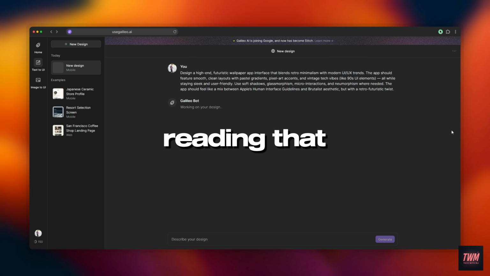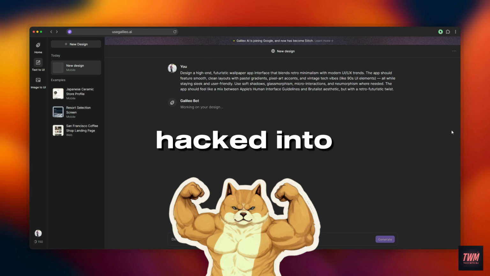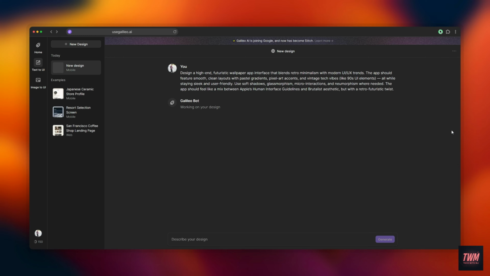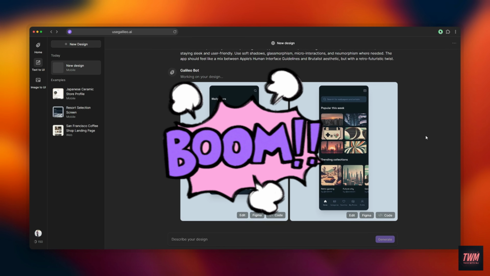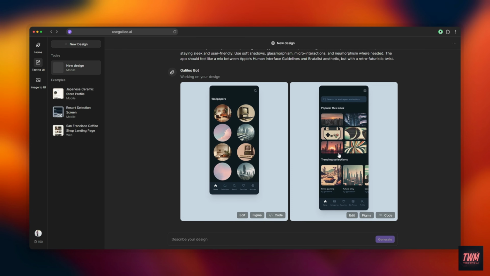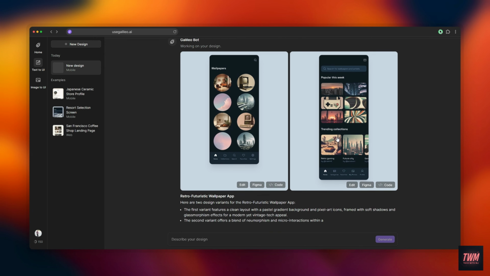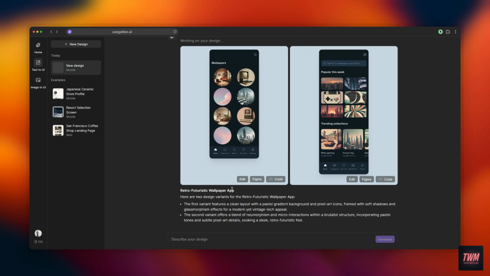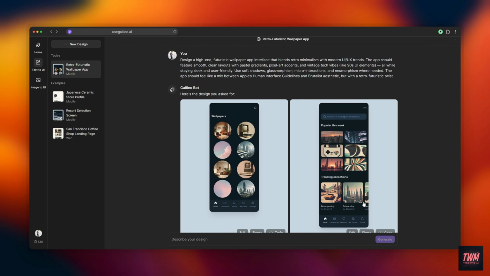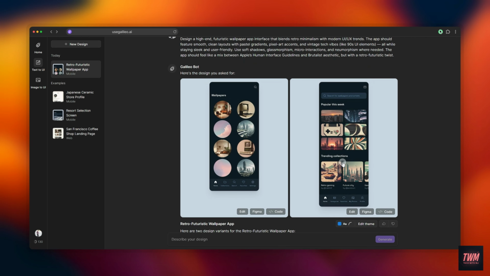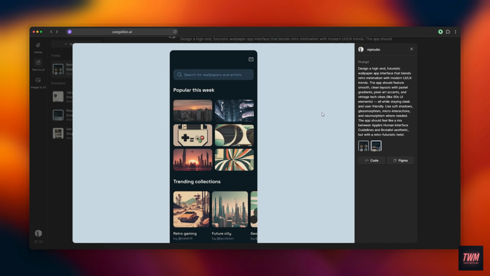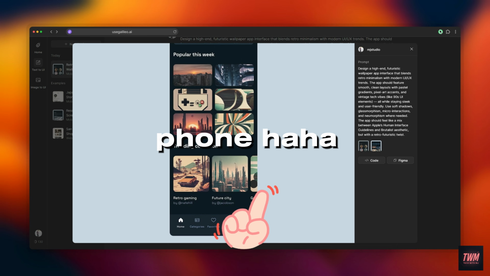Okay, even reading that made me feel like I just hacked into the Matrix. Now watch the magic. In just seconds, boom! Look at this beauty! We've got glassy cards, retro buttons that feel like Windows 95 but cooler, and colors that make you want to throw your phone on the wall just so you can admire the aesthetic. Don't actually throw your phone.